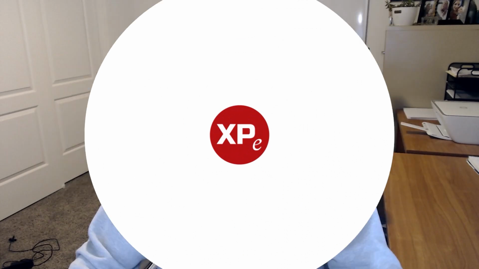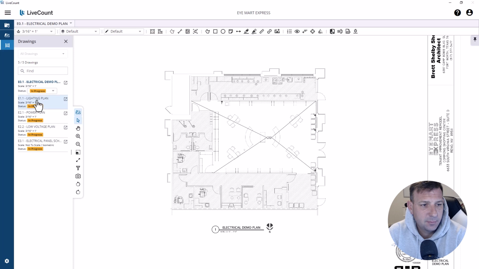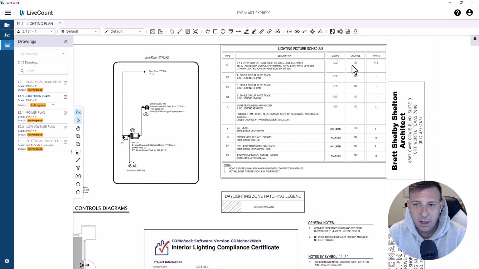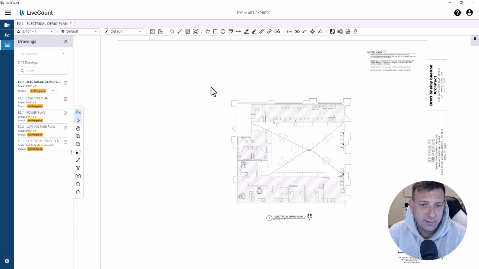So until tomorrow. All right, so we're back in the estimate, and we're going to do some Takeoff. Since on this project we don't have to buy the light fixtures, the owner's furnishing the light fixtures, I'm just going to go ahead and start with demo.